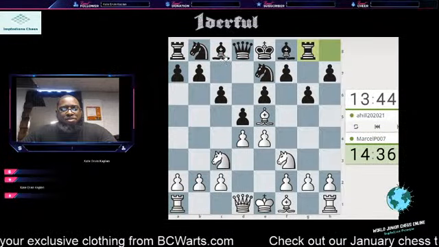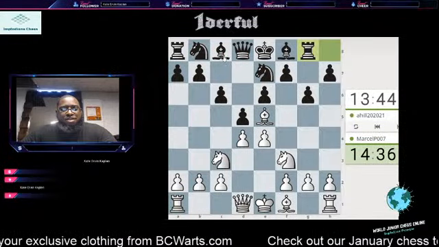So Black, in order to castle, is going to have to figure out a configuration of pieces to move the queen, bishop, and knight out of the way in order to castle to the queen side.